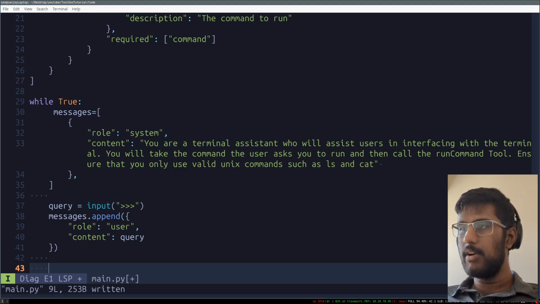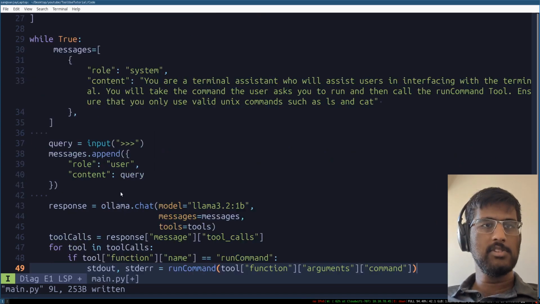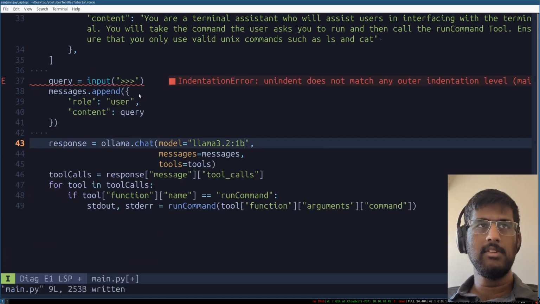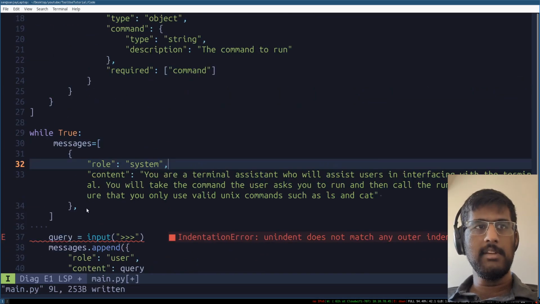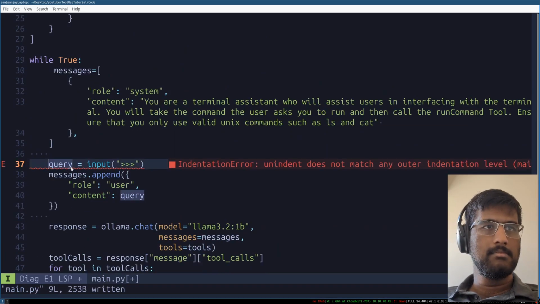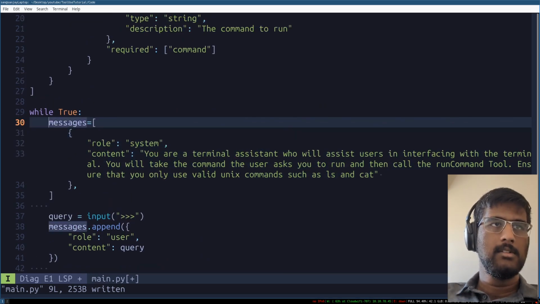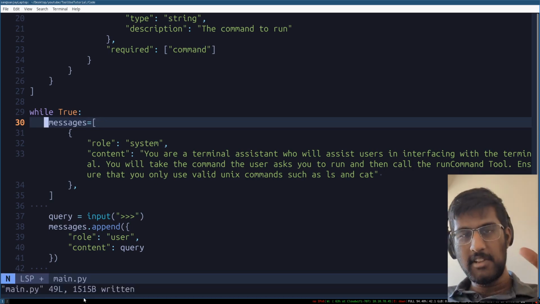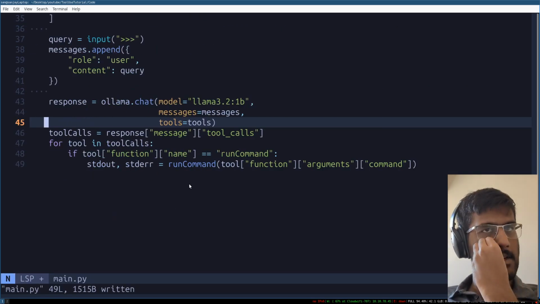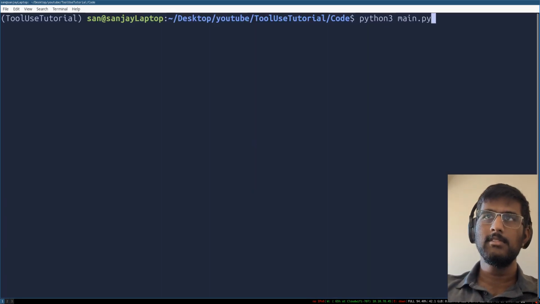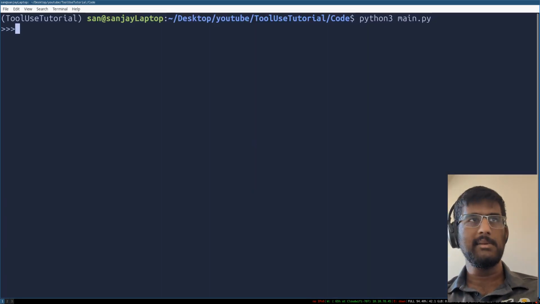From that point, all we have to do is ask the model for the response. So response is Ollama.chat. We're going to use Llama 3.2 1b, and because that's a really small model, it'll be really fast. Then we just tell it to run the tools, run the commands.